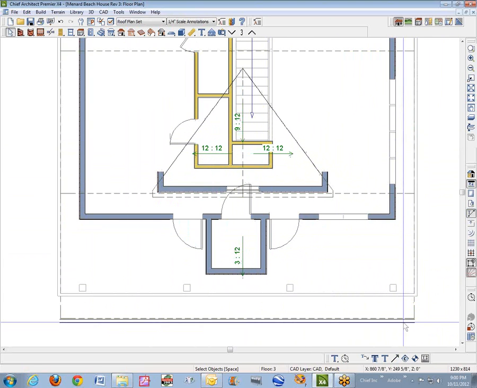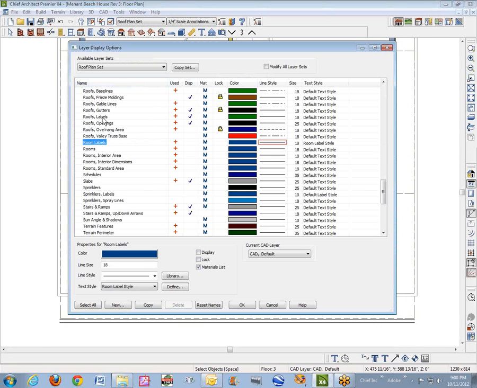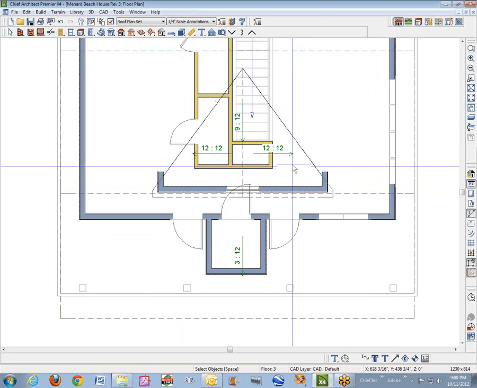I'm going to turn off the gutters. The gutters are on in this roof plan set. So your roofs, gutters. I don't need gutters. I'll leave the labels on. Openings I'm going to leave on. Freeze moldings I don't need. Some of these layers don't exist in Architectural, but they do exist in Pro and in Chief Premier.